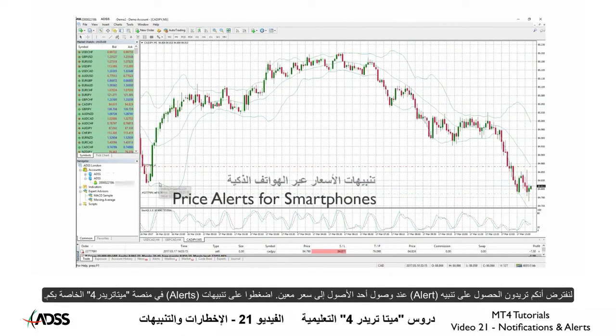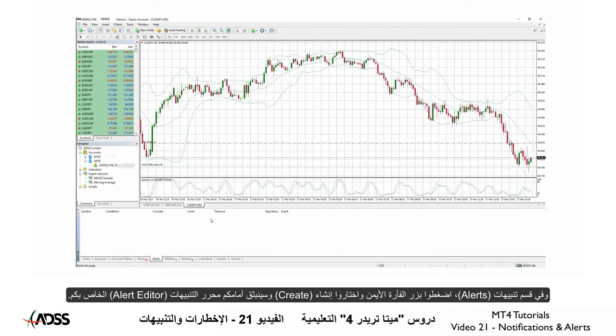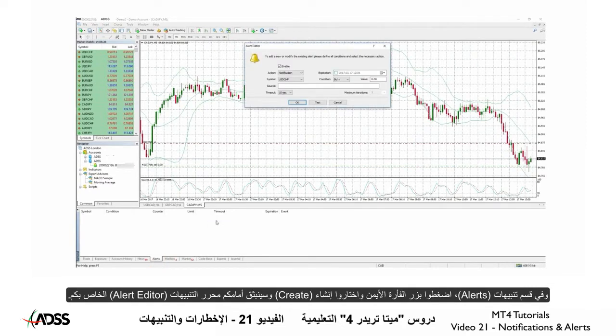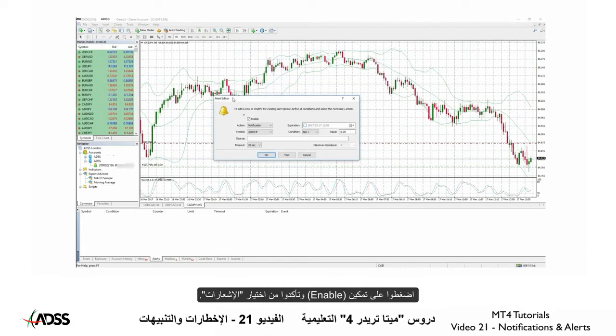Let's say you wanted to get an alert when an asset reaches a certain price. In your MT4 terminal, click on Alerts. In the Alerts area, right-click and select Create. Your alert editor pops up. Tick Enable and ensure that Notifications is selected.